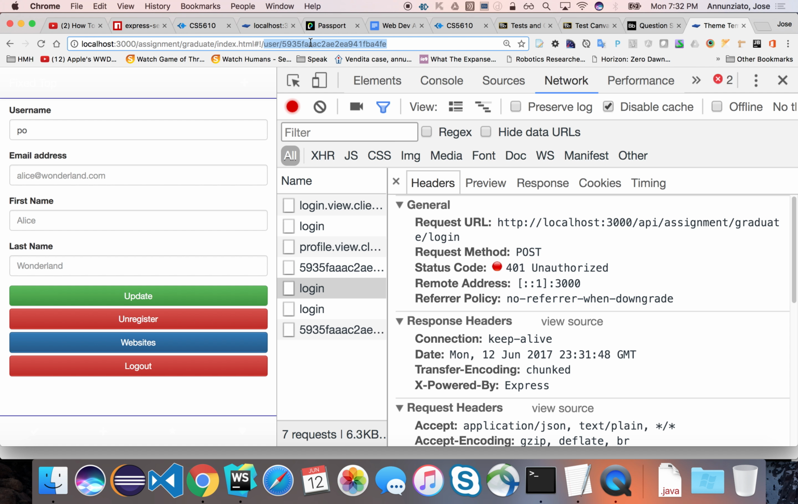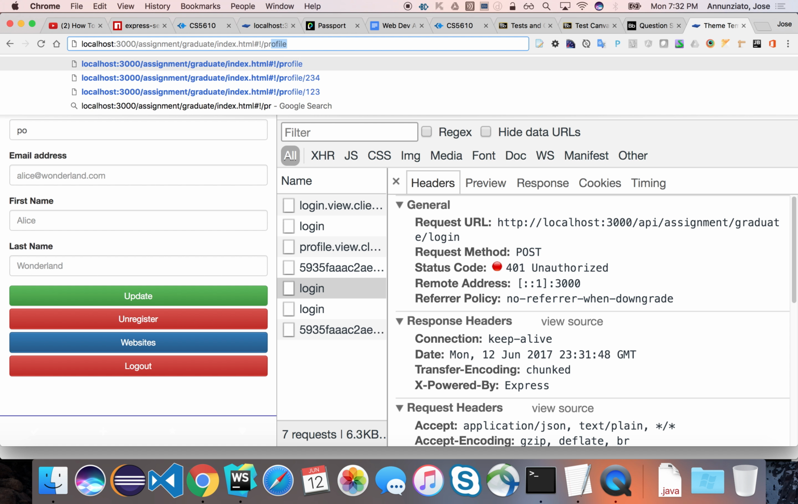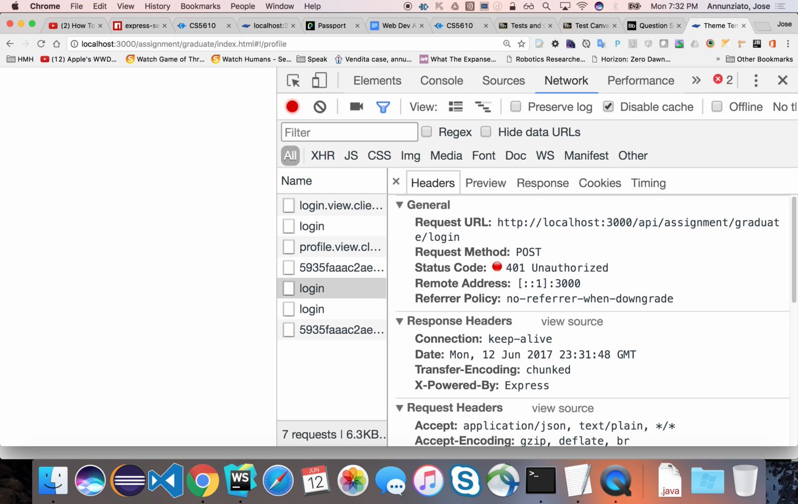What instead we'd like to be able to do is go here maybe to the profile page, right? And the profile page would display for us for the currently logged in user, without exposing the ID of the user in the URL or anywhere. All right. So let's work on that.